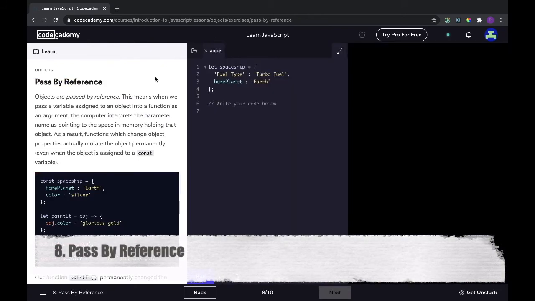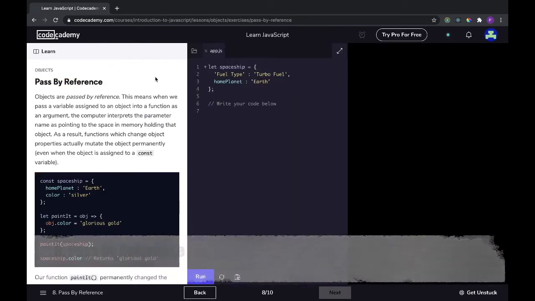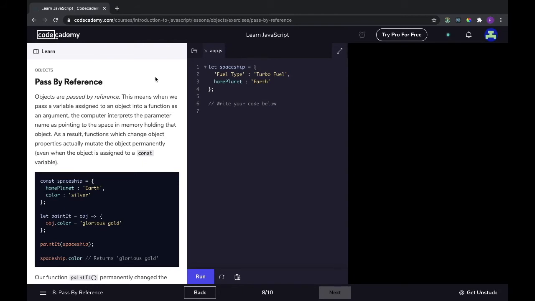Pass by reference. Objects are passed by reference. This means when we pass a variable assigned to an object into a function as an argument, the computer interprets the parameter name as pointing to the space in memory holding that object. As a result, functions which change object properties actually mutate the object permanently, even when the object is assigned to a const variable.